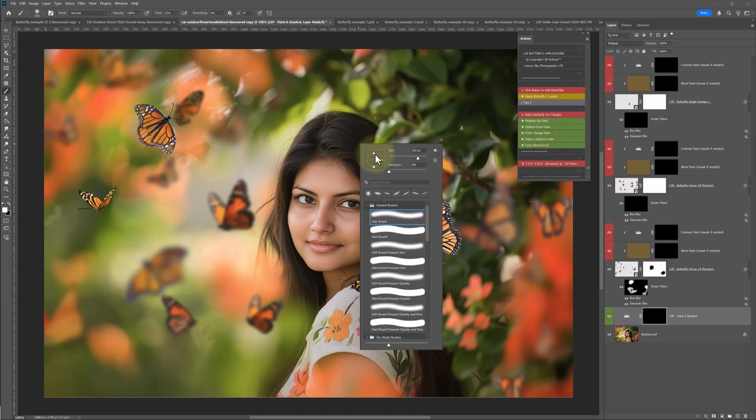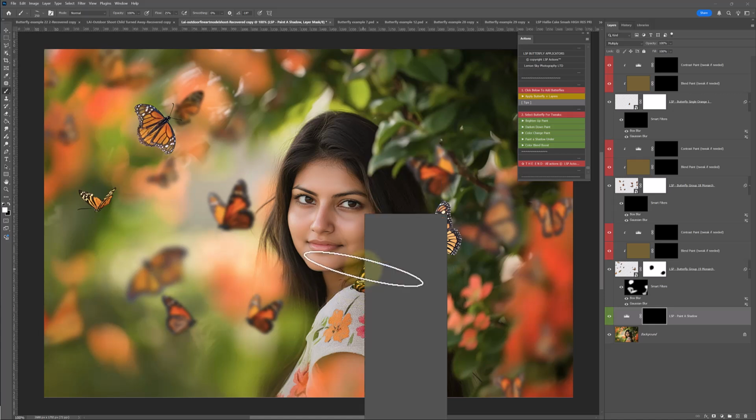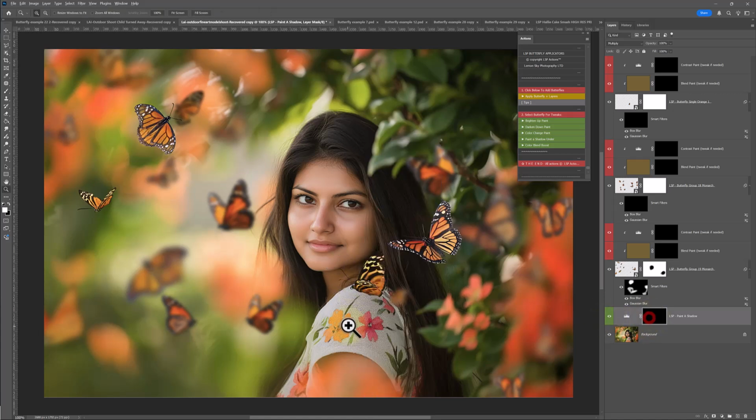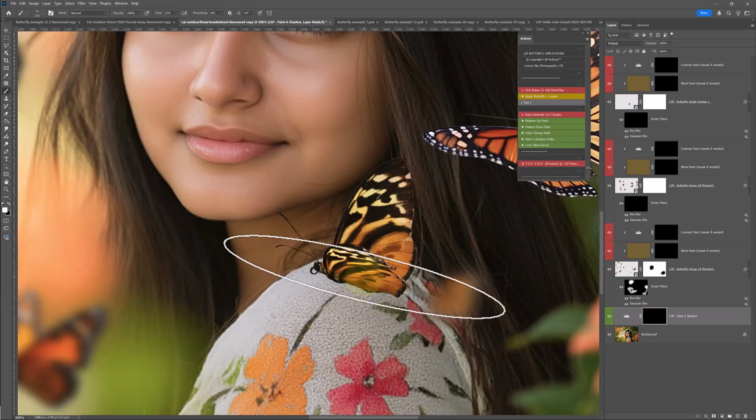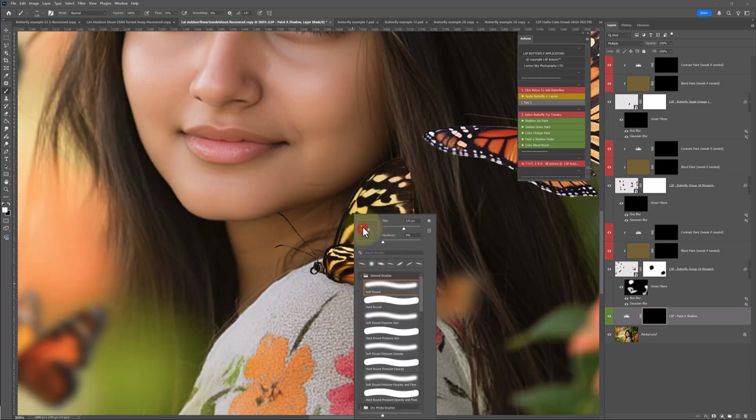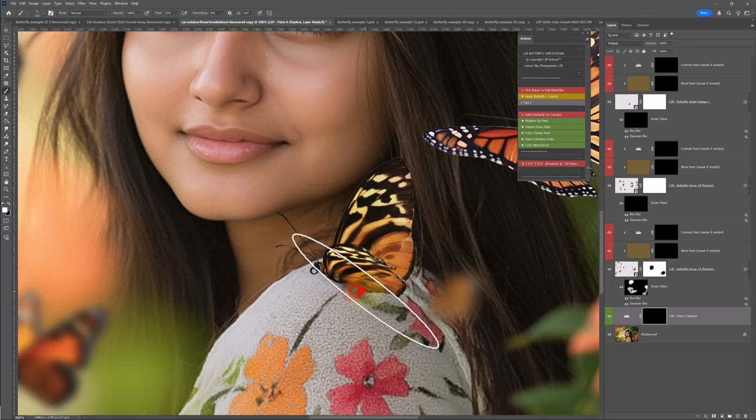Let's sit that guy on her shoulder. Paint a shadow under. Remember the shadow trick. Squash your brush down. Angle it the right way. And let's just shrink that using square brackets and get that angle going like this. And we're just painting a shadow under.